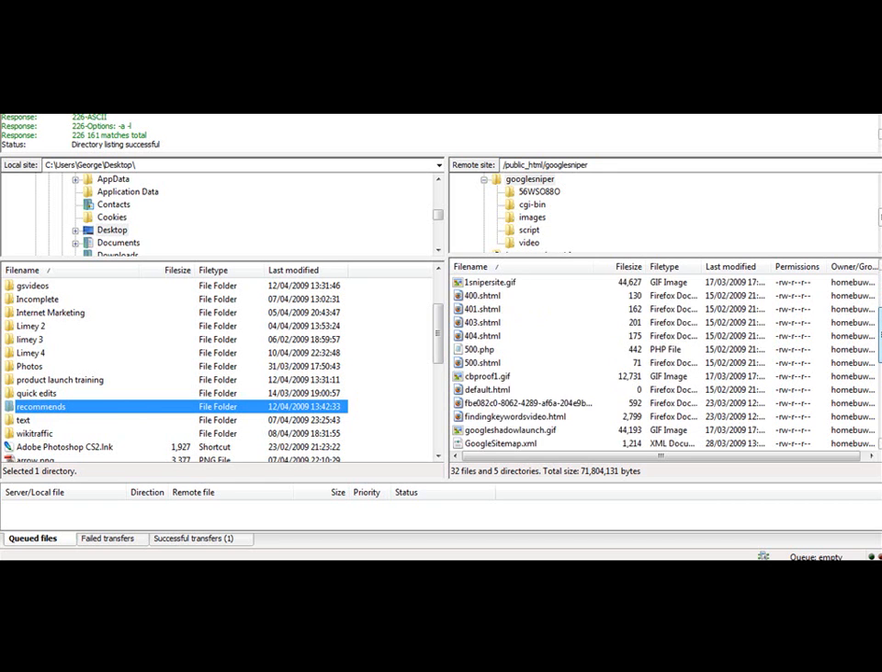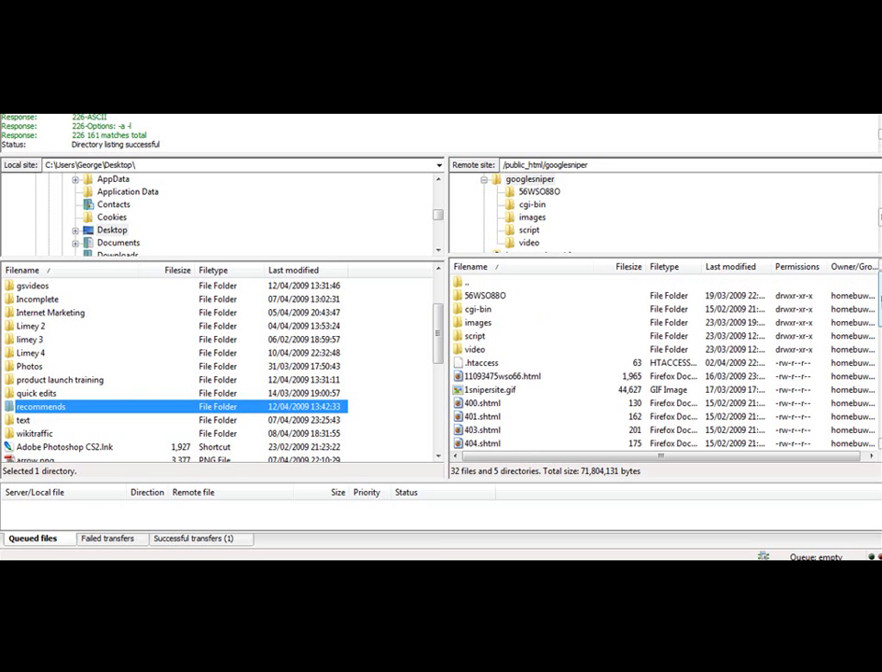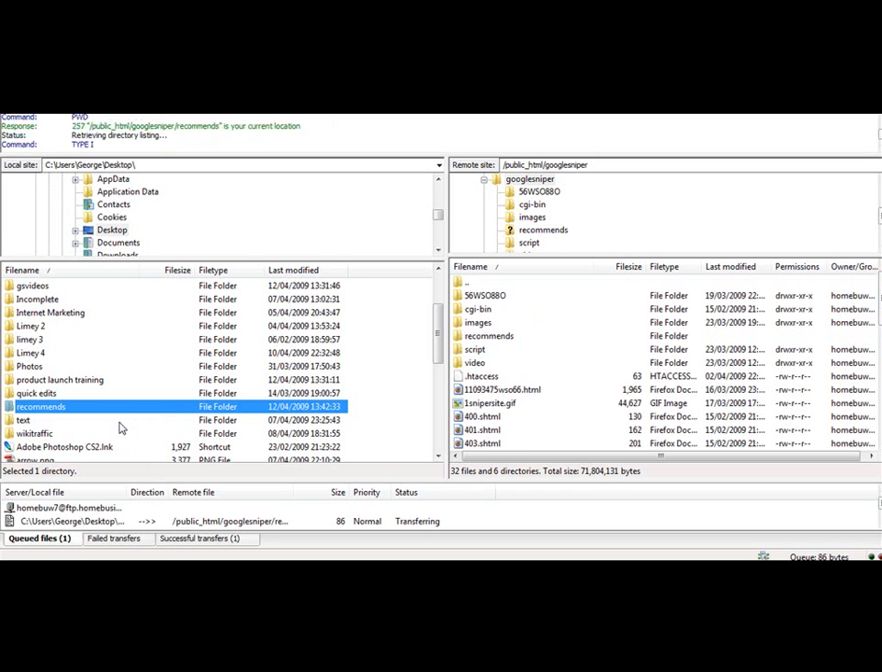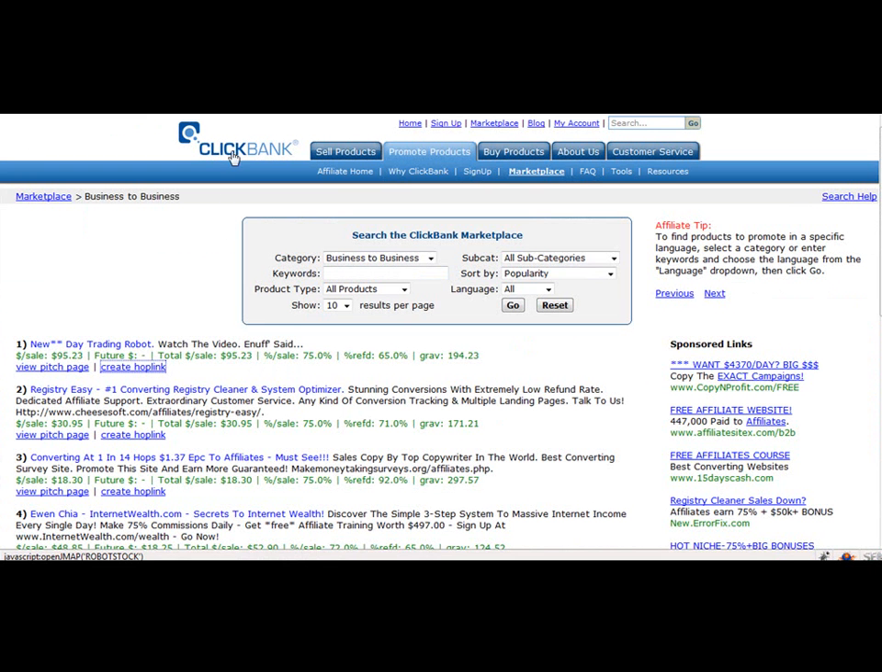This is basically the same place where all your files are uploaded, so index.html, all of that stuff. And all we're going to do is right click and click upload, and it's going to upload it to the web server. Okay, it's done that, and now let's go ahead and try it out.